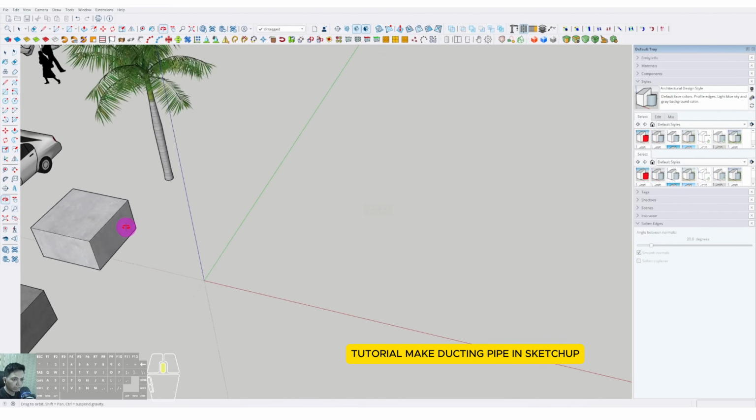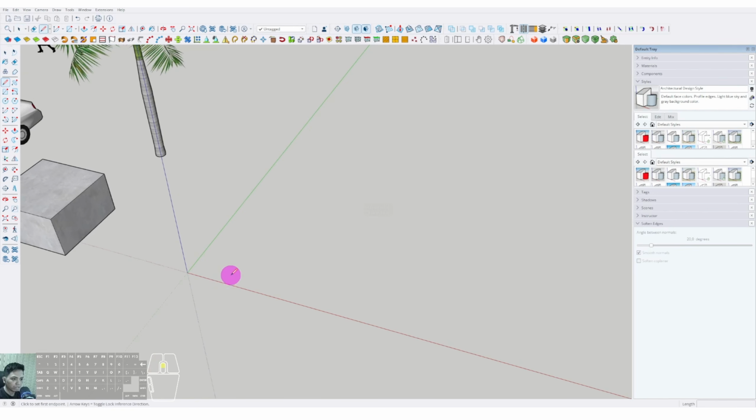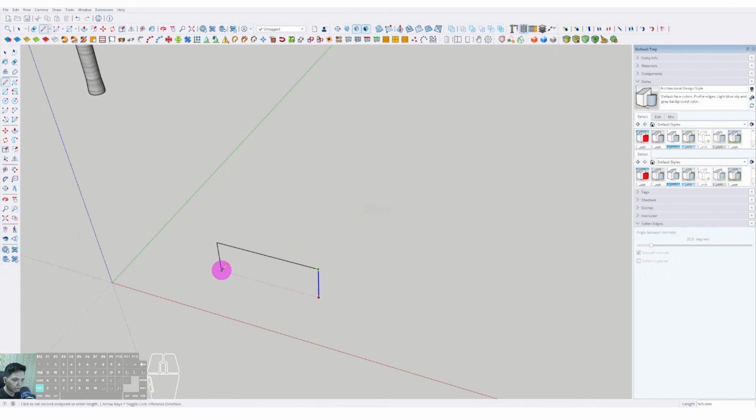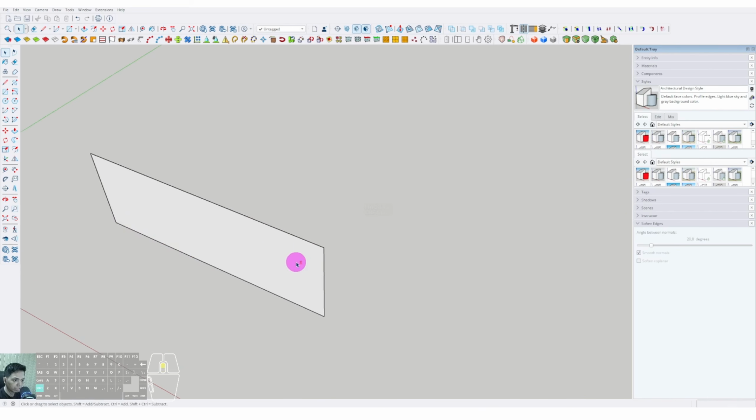This is how to make the pipe ducting in SketchUp. First of all, we can make the line and click for any space in here. Then now we can make the simple ducting over there with the line in here. So this is about the simple surfaces of ducting.